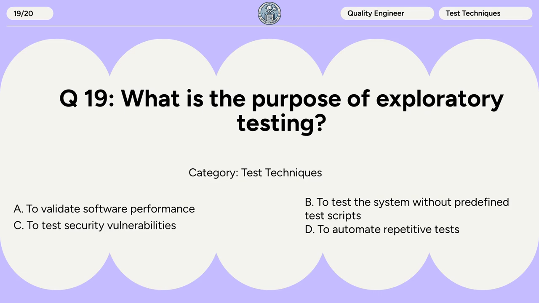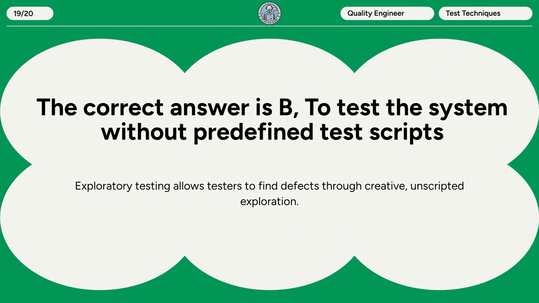Question 19. What is the purpose of exploratory testing? A. To validate software performance. B. To test the system without predefined test scripts. C. To test security vulnerabilities. D. To automate repetitive tests. The correct answer is B, to test the system without predefined test scripts. Exploratory testing allows testers to find defects through creative, unscripted exploration.